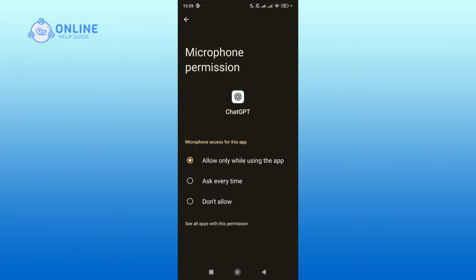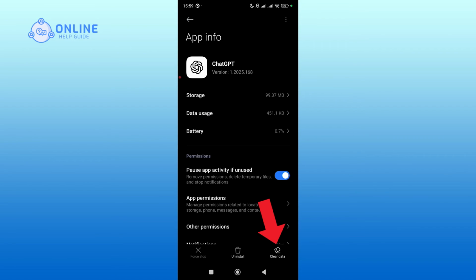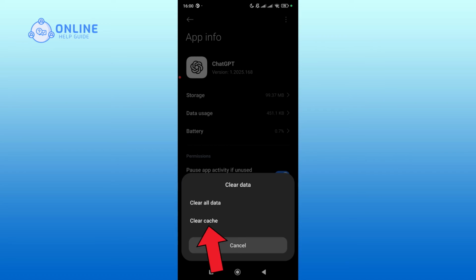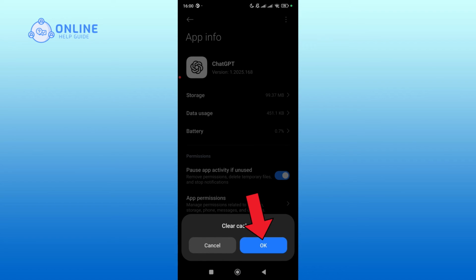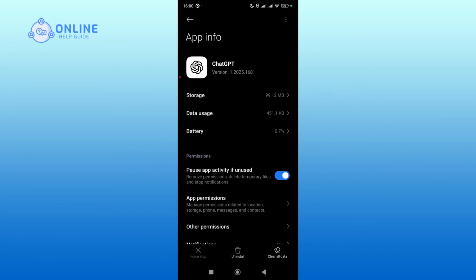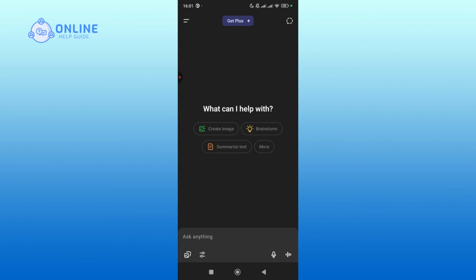After that, go back and click on the Clear Data at the bottom right. Likewise, hit Clear Cache to wipe temporary files that might be causing the issue. And confirm your action when prompted. Finally, after completing this step, reopen the ChatGPT and test the voice conversation feature.